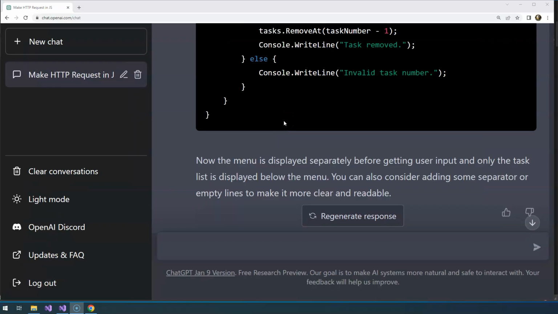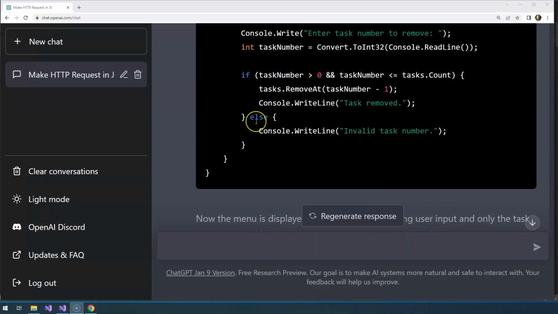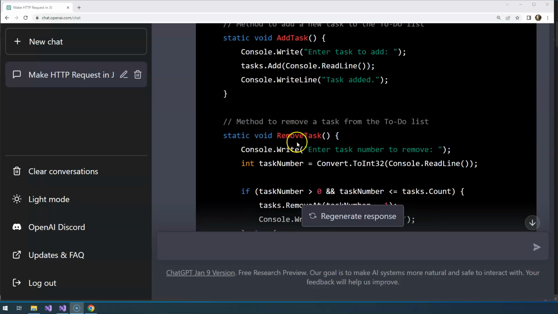Okay, and GPT is done writing the revised code. So it says now the menu is displayed separately before getting user input, and only the task list is displayed below the menu. You can also consider adding some separators or empty lines to make it more clear and readable. It's giving me suggestions now. So let's take a look at the code.